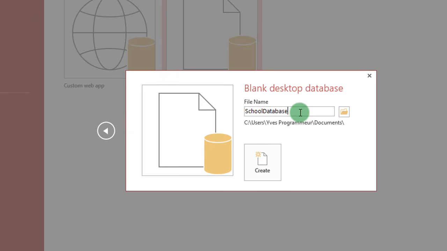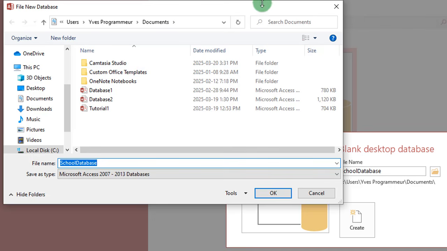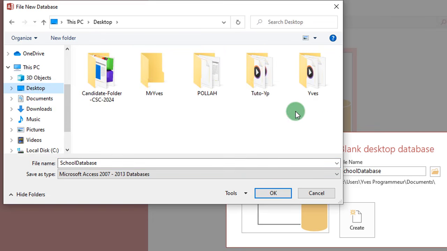Good. So after writing this name, the next thing, very important, you're not going to click on create. No. The next thing, you're going to click on this small icon. So I click there. Good. So the use of this icon is very easy. It's to select the location where you want to save your file. Good. So I'm going to click here on desktop. Now on desktop, you're going to look for the folder you have created. So this is here Mr. If. So I click there.